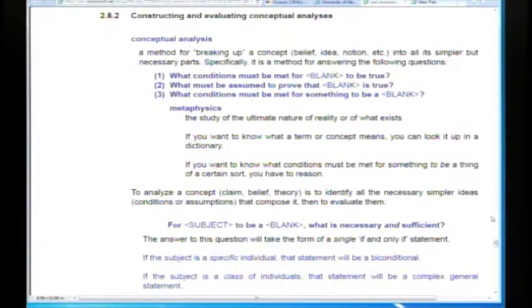Like what's necessary and sufficient in order for something to be a person, or in our class, what's necessary and sufficient in order for something to be a genuine science? What's necessary and sufficient in order for something to be a pseudoscience? What's necessary and sufficient in order for something to be a hypothesis or scientific theory or a law or an adequate explanation? Right? There are all kinds of occasions when we do that.